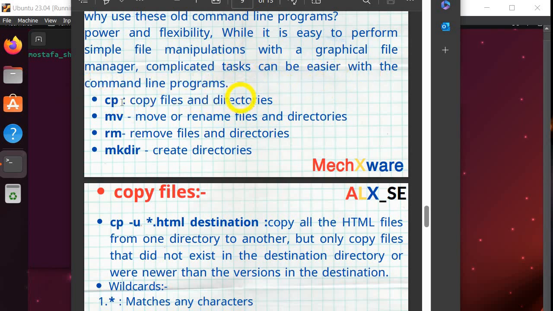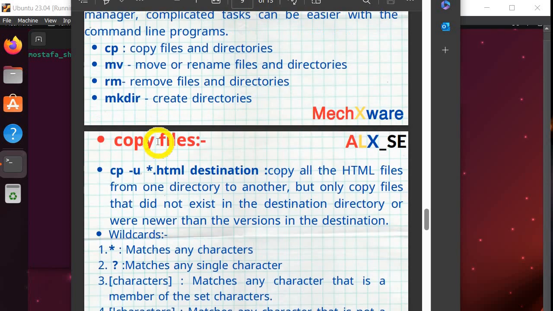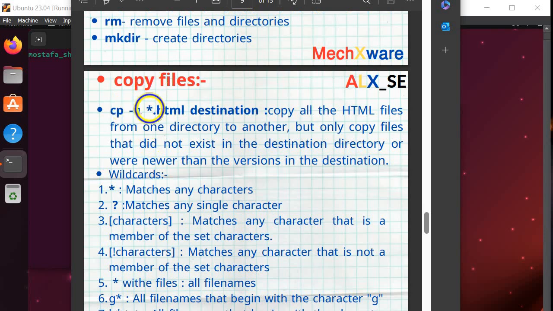cp copies files and directories. mv moves or renames files and directories. rm removes. We made a video for that before, about shell navigation. mkdir also, we did it today. These make many things productive. When I run anything in C programming, I say gcc *.c, and it compiles all C files. If I did it with html, it would match all HTML files.